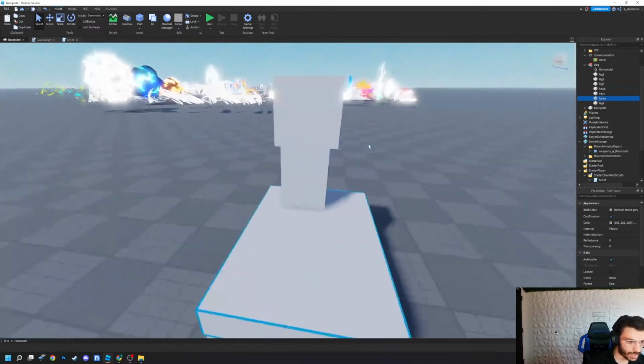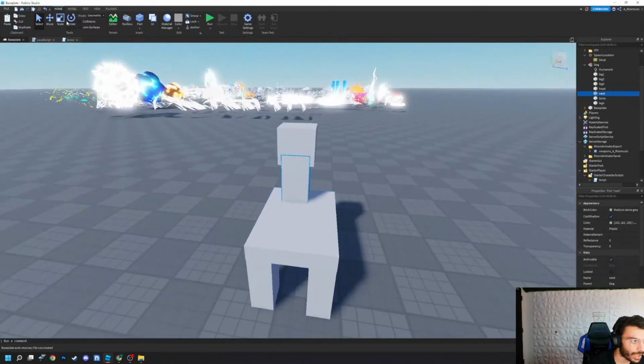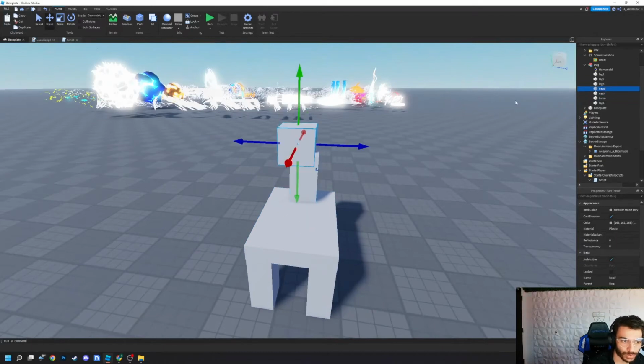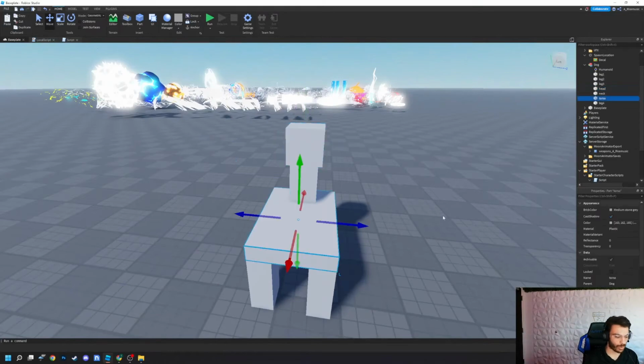So right here would be a good example. I'm just going to move the head and the neck around a little bit here. Boom. And I'm going to move the head over just slightly. Alright, so this is a good example of a custom character.